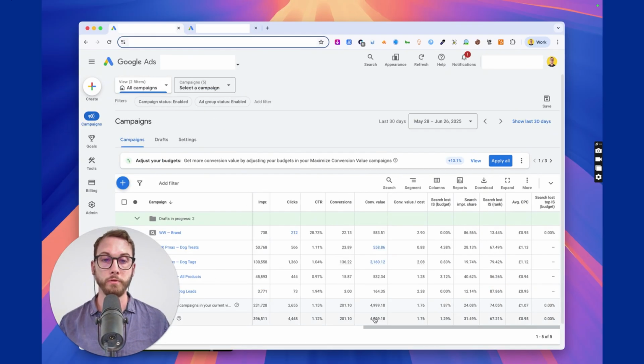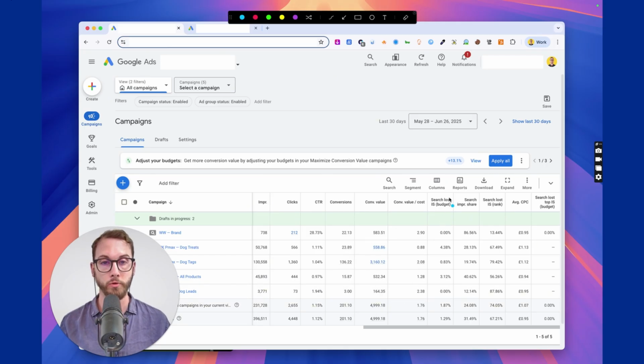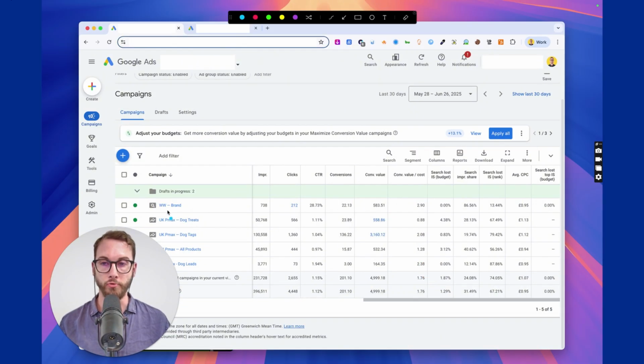And so if you're taking this account, for example, and we have a look at the search lost IS budget, we see these numbers are quite low. Why are they low, right? So this one here is a brand campaign. I'm bidding on the client's brand name, and so it's very unlikely that I'm going to lose any of the auctions, simply because not many people type in the name directly. So if this is high and it's for your own brand name, you should be worried, and you should spend a lot more to protect your brand, all right, so that other competitors aren't intercepting your brand name.